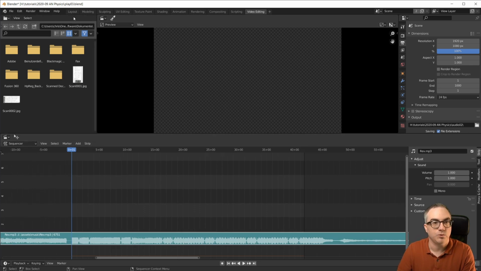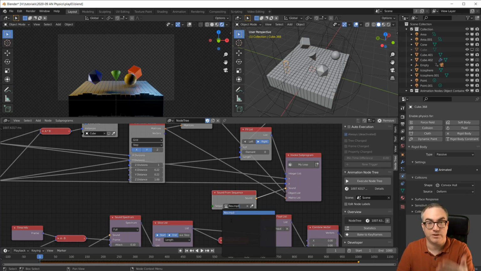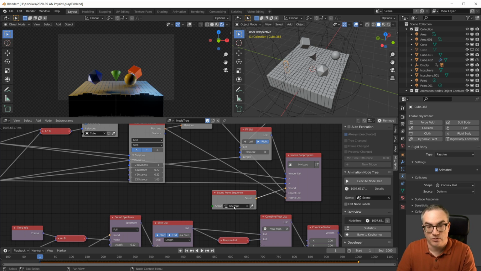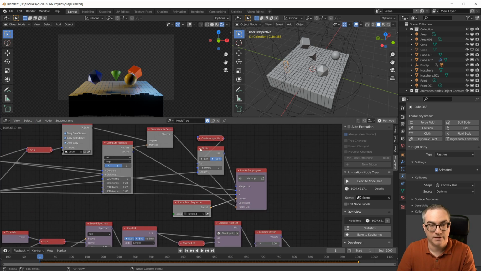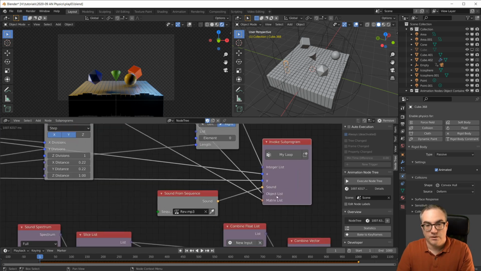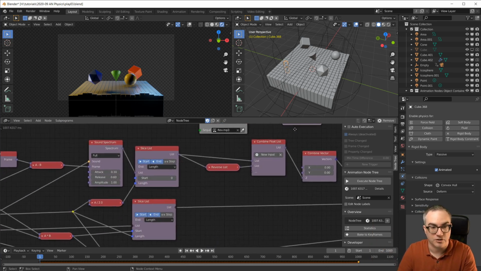So down here we have the music, and over here in Animation Nodes, we can then tell Animation Nodes, take sound from sequence. And here you have basically all the MP3 files you might have in your blend file. So I just have this one MP3 file, and I'm plugging that and my 400 pins into a subprogram here, which also takes X and Y parameters, which is this 20 by 20 grid, so I can easily change that.